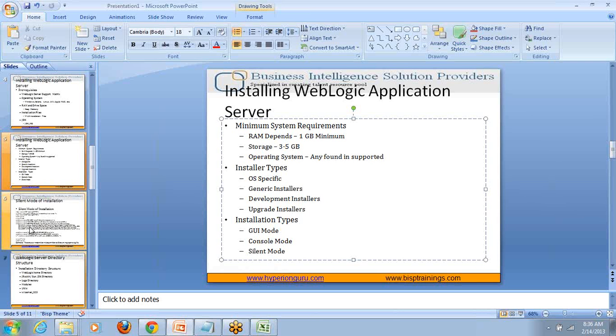In the silent mode, you'll need to have an XML file, which will have parameter and value fields, name-value fields, like installation home, this value, installation directory, this value, like that. So you need to have that kind of XML file. You need to pass the XML file to the installation file where you are installing. You just need to pass the file. I'll show you how to do it.